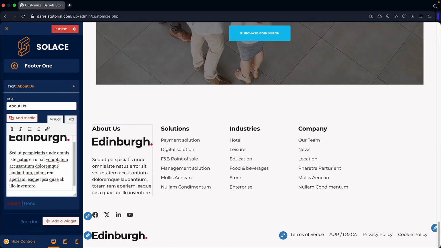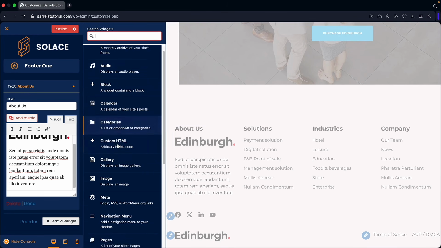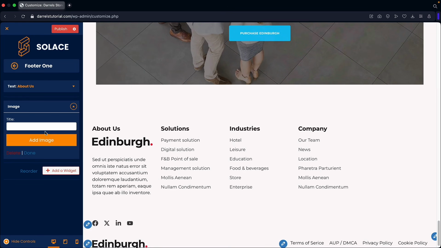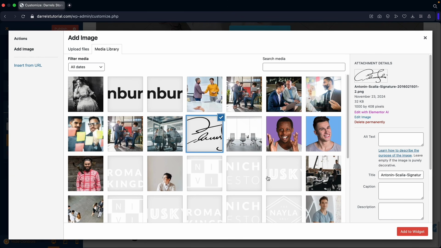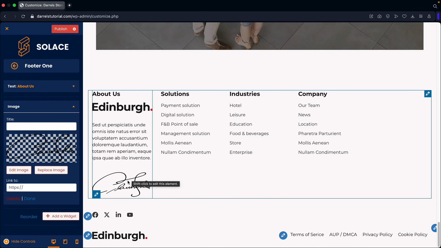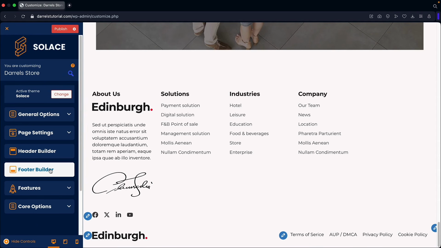It looks pretty nice. If you want to add in more widgets, all you got to do is click on add a widget. And then here are tons of widgets that you can add, right? So you can add a block, you can add images. So here I'll click on image, and then I'll add an image. And here I'll just throw in a signature and click on add to widget. And then you'll see that we have now this new signature widget right here. So you can fully customize your footer using the Solace footer builder.